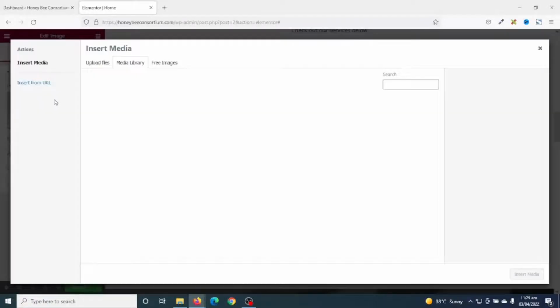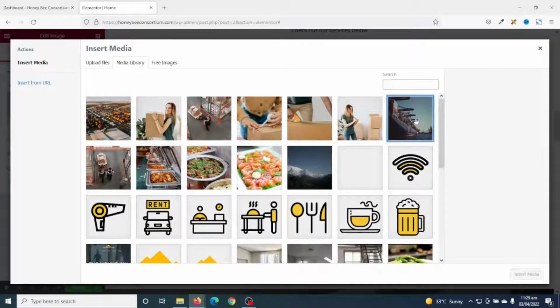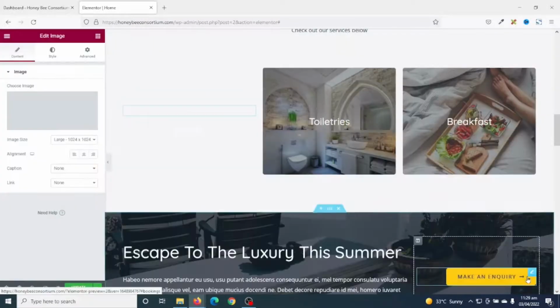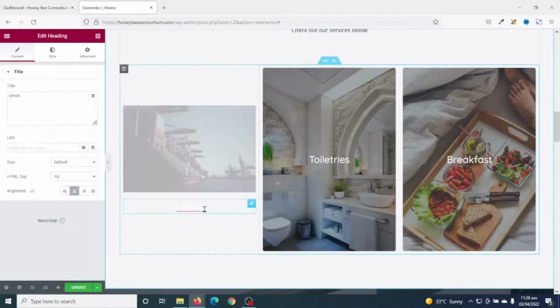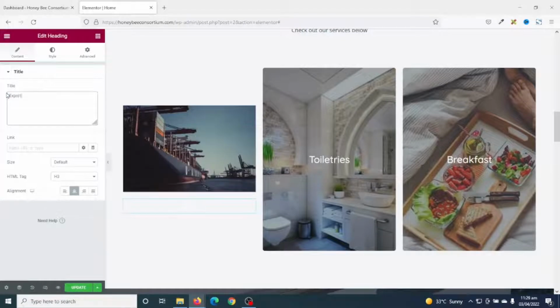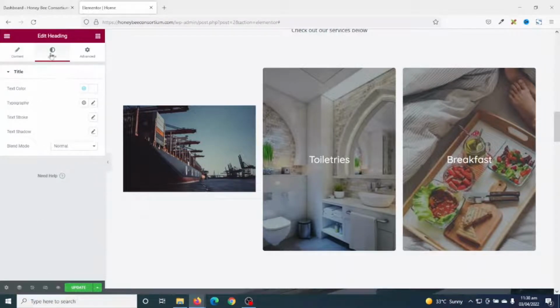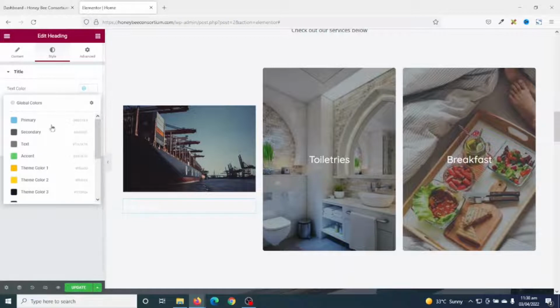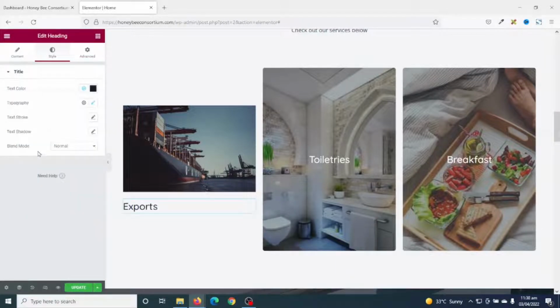And I click here to choose my image. I'll choose this for exports. And I'll change my text to export. I'll align it to left. Then I go ahead and change the text color by going to style. I go ahead and click on the globe icon and the text color. Now I choose theme color 3.